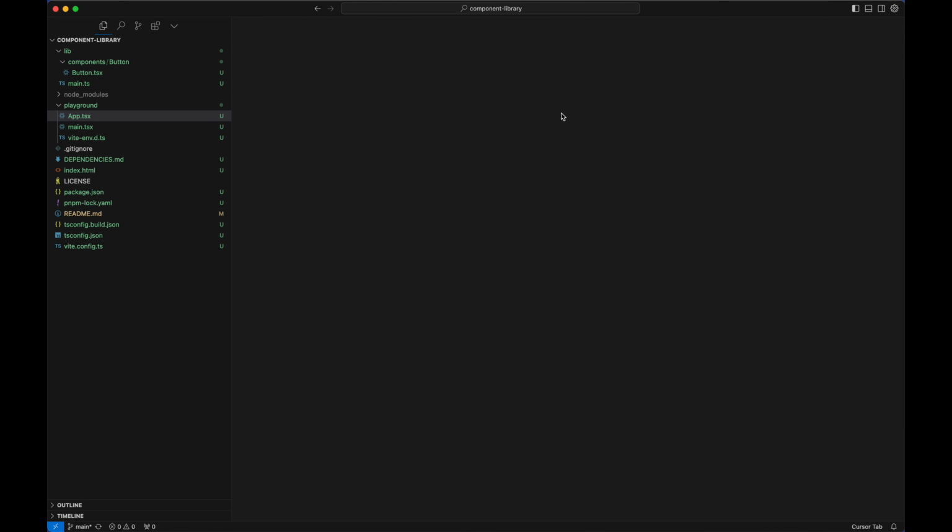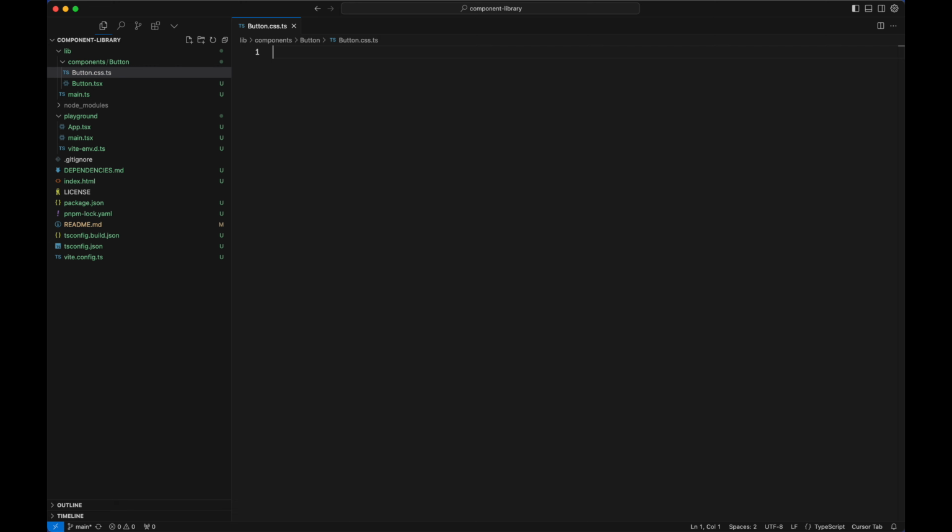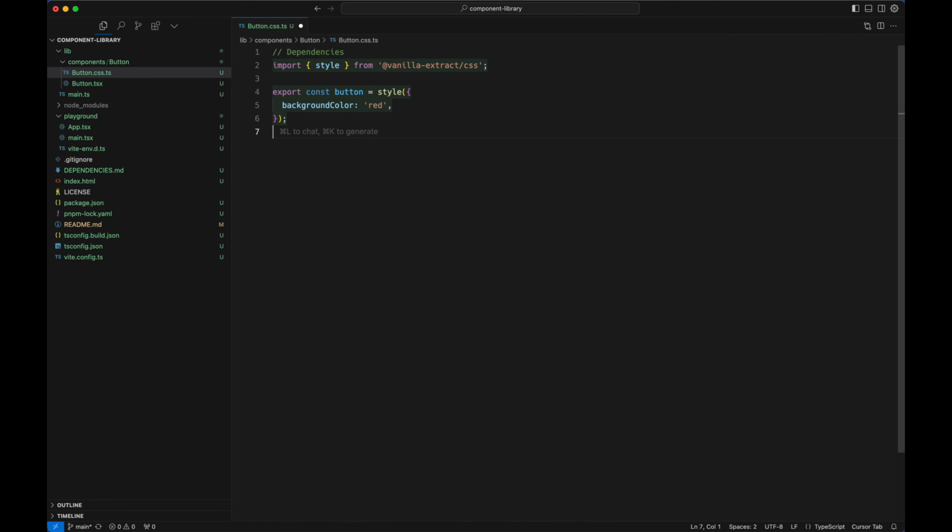Okay, now that we've created our button, we need to start styling it the way that we want it. So we're going to create our first style file, and these are created as .css.ts files for vanilla extract. We're going to check out our dependencies for creating our first style. We can call this button. You can see how fast Cursor is for suggesting code for you. It almost writes it for you as you go along, which is really, really nice.